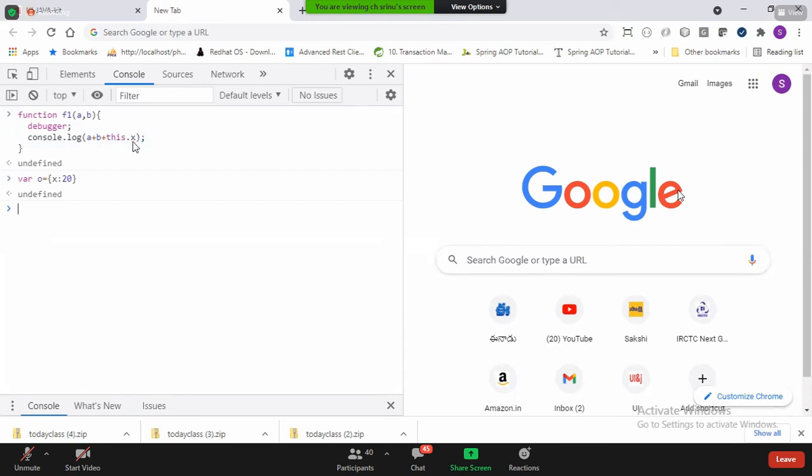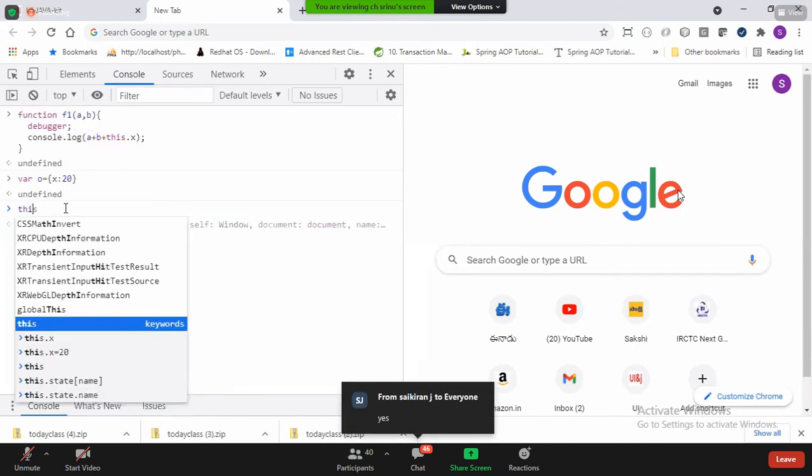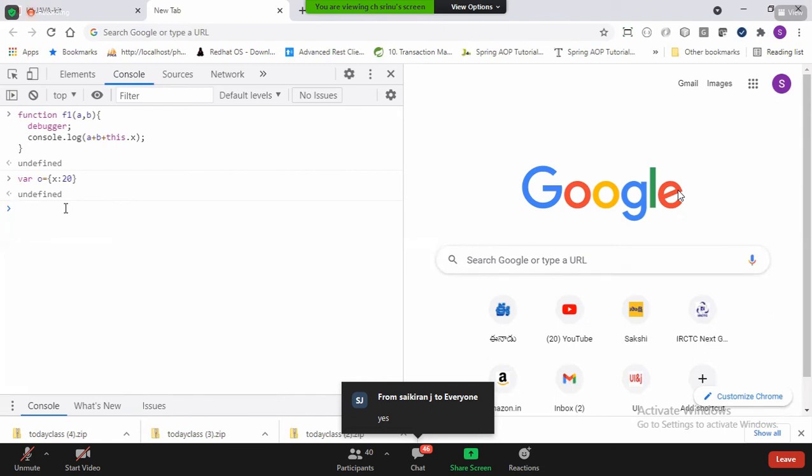But if you make my this point to my O, then inside this one, is X there or not there? If my this is the window, then inside the window X is not there. But if my this is O, inside my O, is X there or not there? X is there.